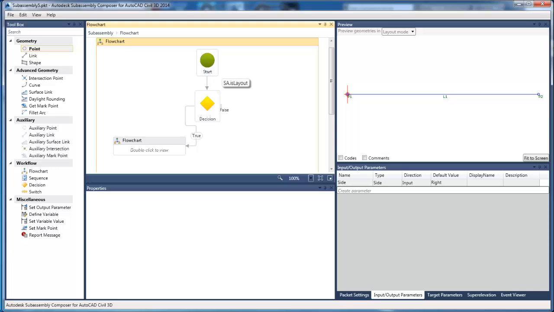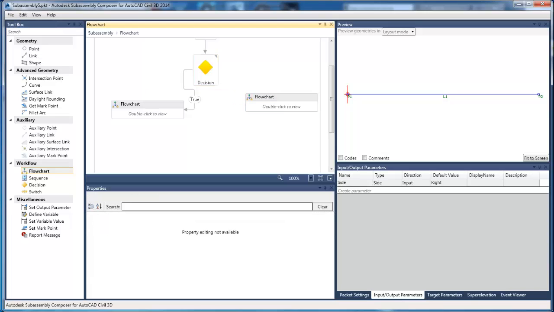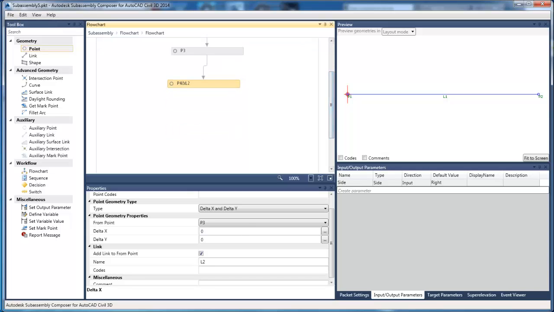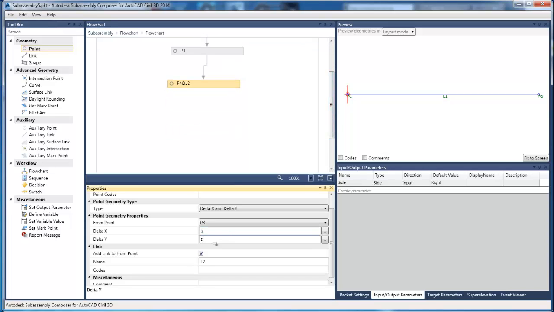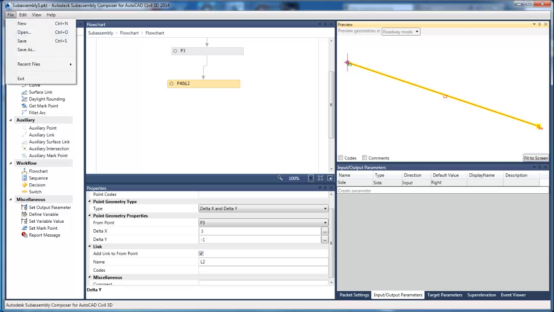Now let's go back to the condition and create the flowchart for the roadway mode. Break this link and reconnect the condition to the flowchart, and drop this point. This point will be the attachment of the subassembly in the roadway mode, and the second point will be 3 meters and -1 from the point 3. Let's change the layout mode to roadway mode and you will see the change here. Let's save the subassembly.